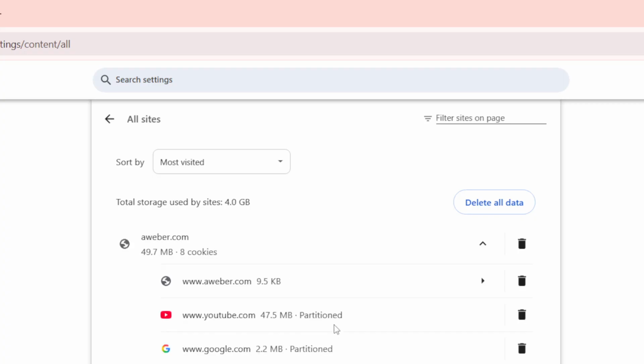Next, click on See All Site Data and Permissions. This option allows you to review and manage the data stored by websites in your browser. It's a helpful feature that provides insights into what data is being saved and allows you to control it. Understanding this is important because it empowers you to maintain your privacy while ensuring smooth functionality.